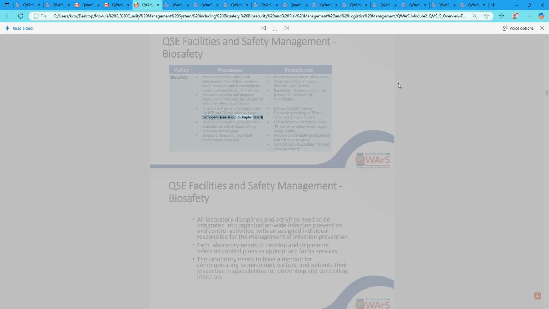See also subchapter 3.4.3: conducting BBP training, conducting training on TB and other airborne pathogens, process to periodically, as required, evaluate the effectiveness of the infection control plans. Conducting the periodic BBP and TB and other airborne pathogens safety audits, process to transport potentially biohazardous materials, preparing potentially biohazardous materials for shipping, completing biohazardous materials shipping records.